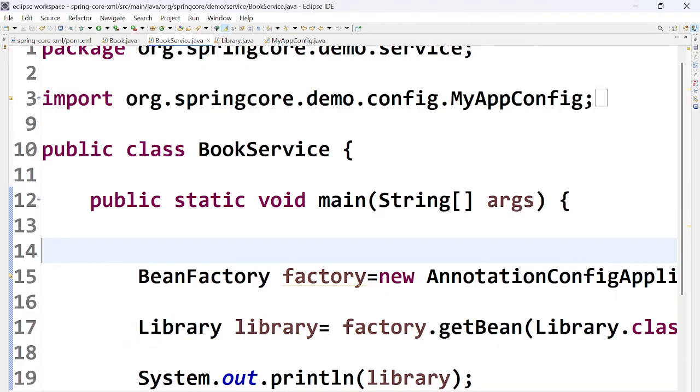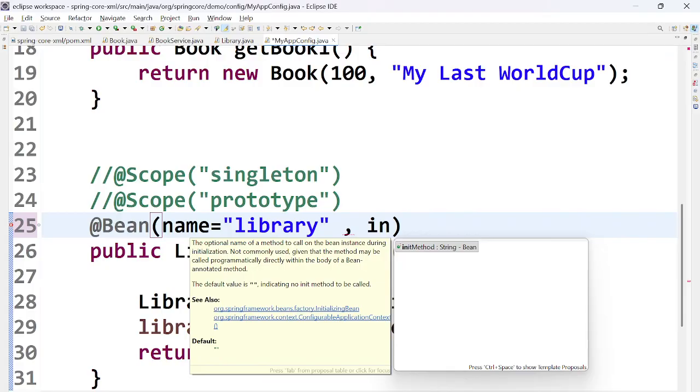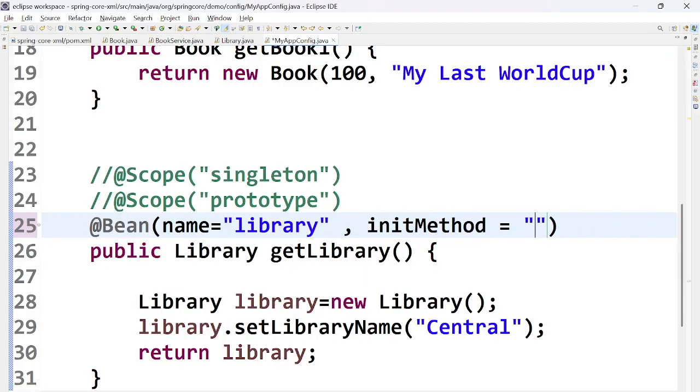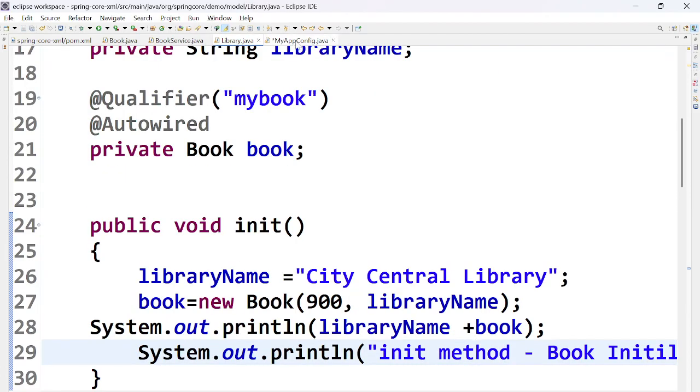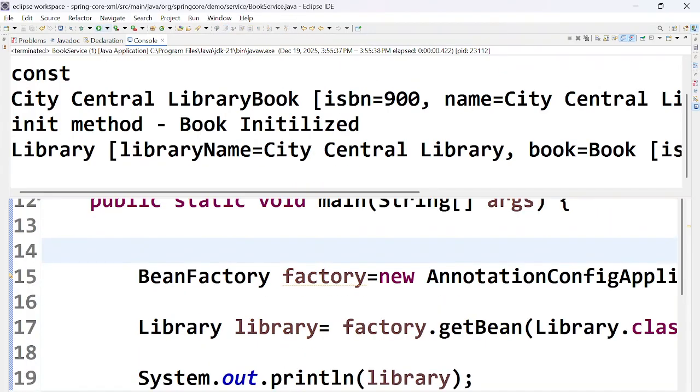That's because while creating this configuration, the library bean, we did not specify that there is an init method for this. So while creating the bean itself, when you name the bean, you can also provide things like the init method for this. So we can just say init method and whatever the name of the method. So init is the method name that I have given in the library. So you can see that this is the method that has to be called while creating this particular bean.